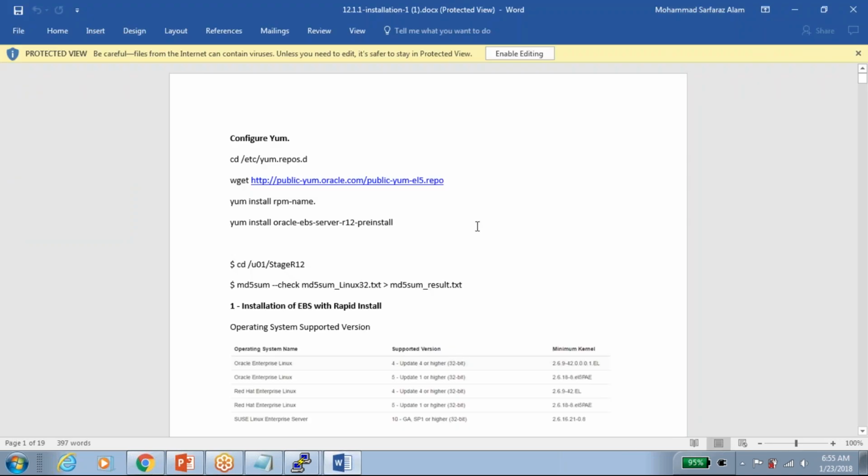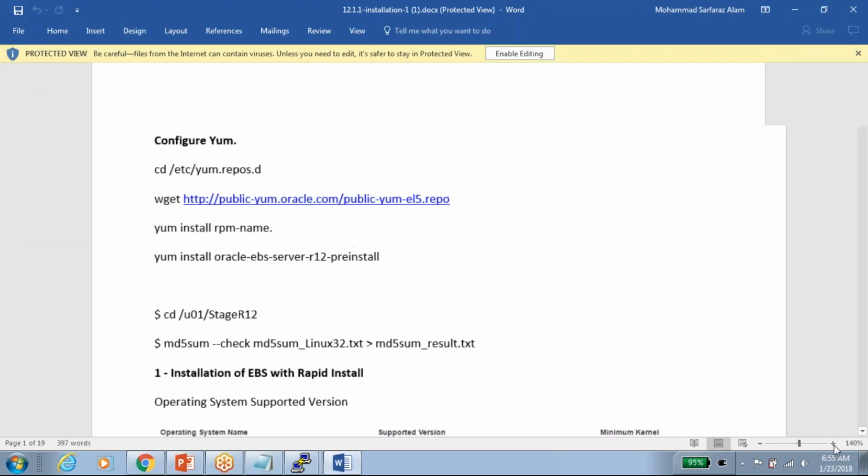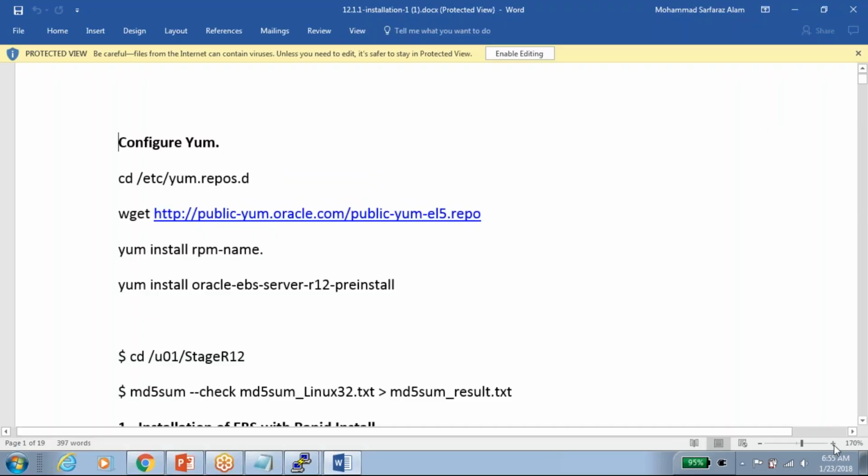Okay, so yeah, let me increase the font size. See, the first step, what I have written here, is that we have to configure public yum. I told you why we are going to configure public yum. The reason is that whenever we do EBS installation, we require a lot of patches, actually RPMs. Each and every RPM has a dependent RPM, and we don't know how many RPMs are required. Rather than facing this situation, where I apply one RPM and it again asks for another RPM, we can configure public yum, and with its help I can install those RPMs.